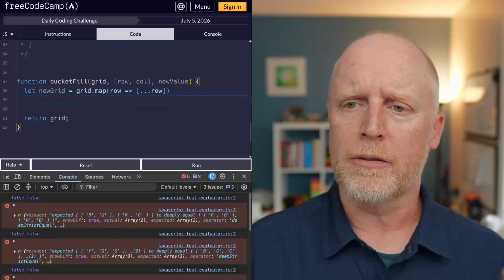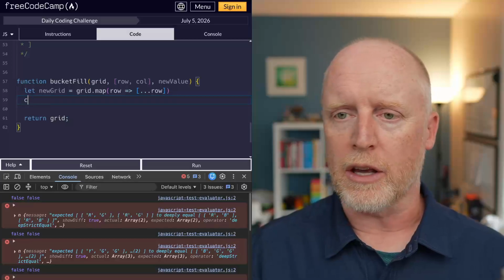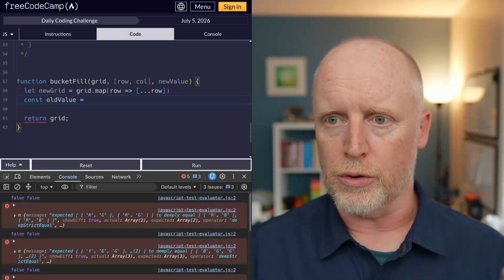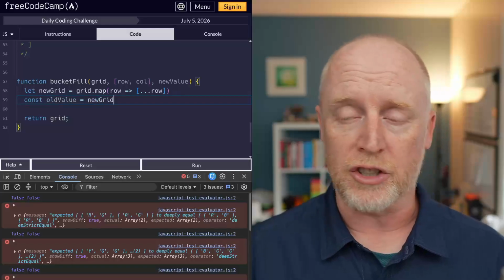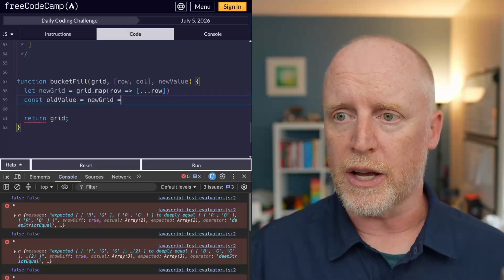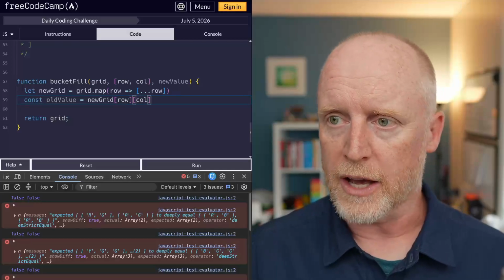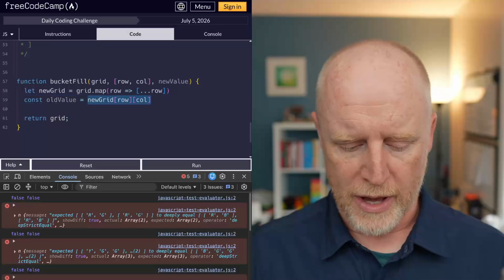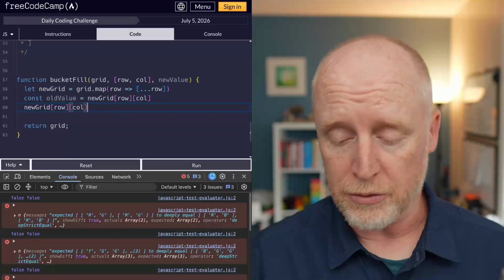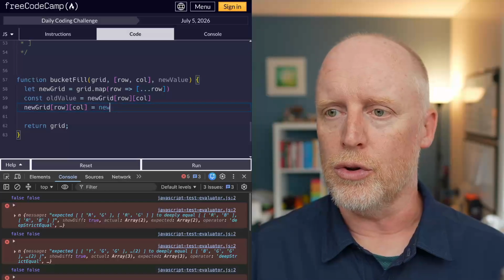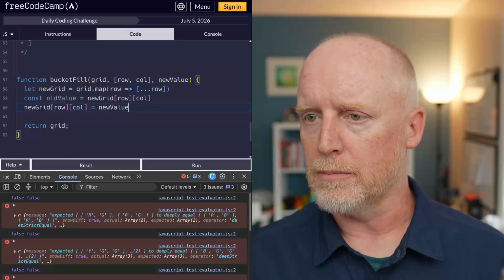So with that, we have our grid, which means that we can go const oldValue is going to be equal to newGrid. We could have actually just used grid here, but I'm going to do it this way. New grid for row and col, okay? Now that we have that, we can go and do the replacement. So we take the same thing and we just set it to new value, okay?